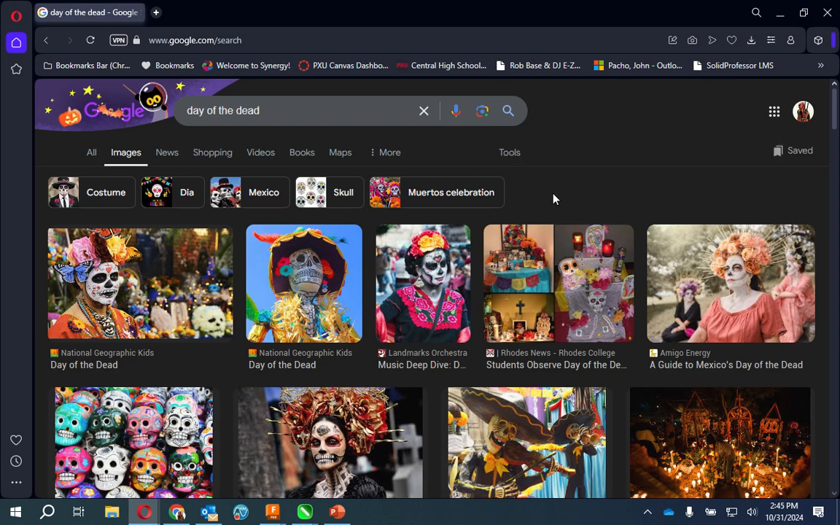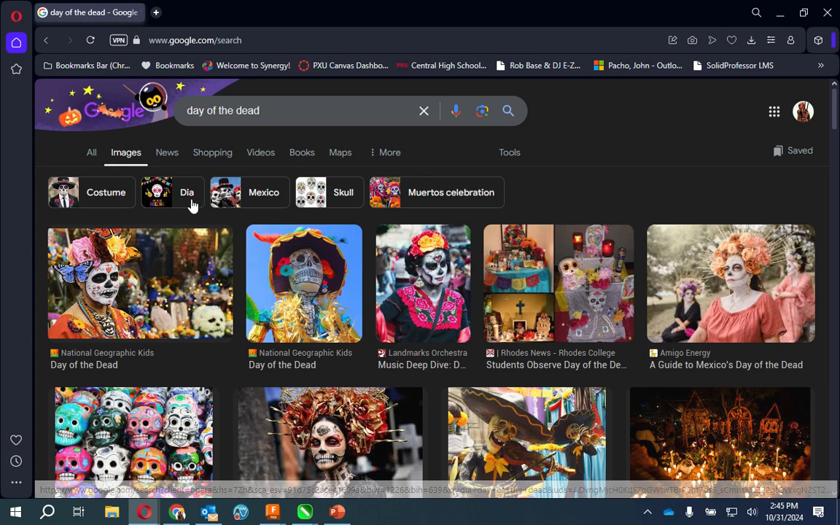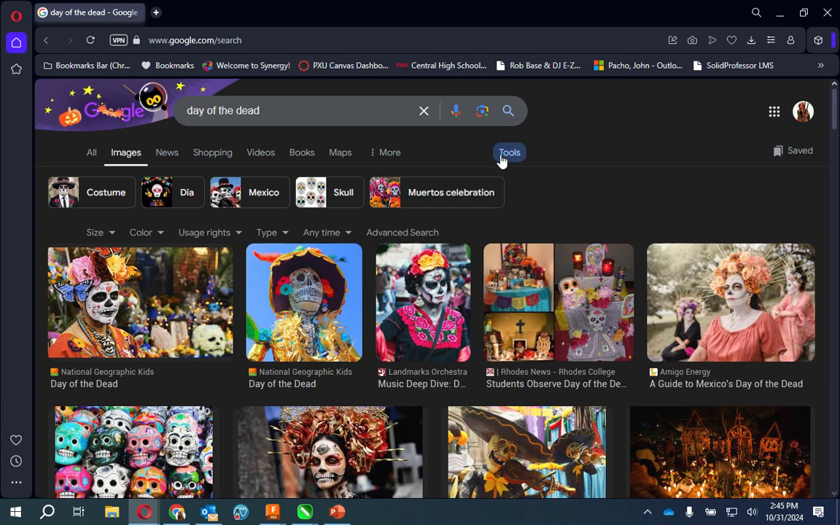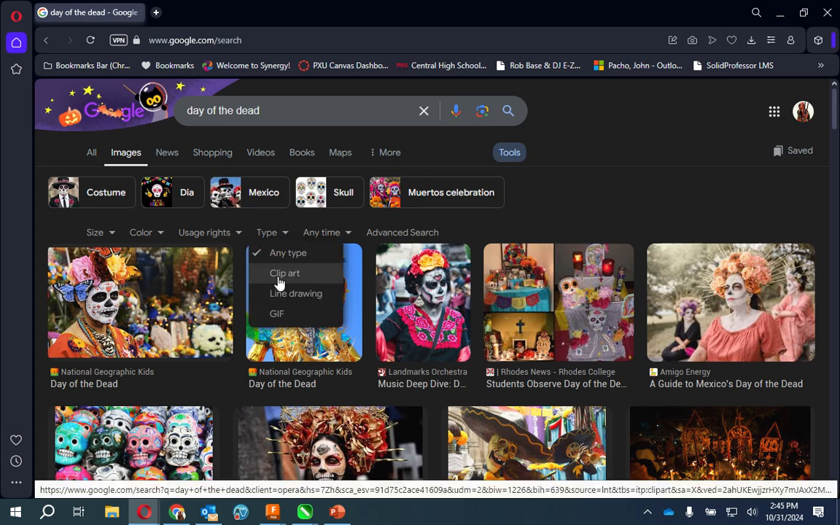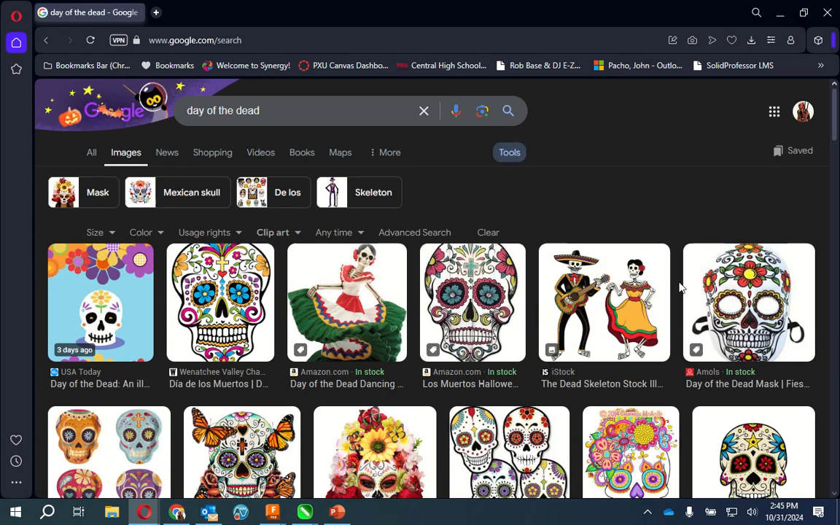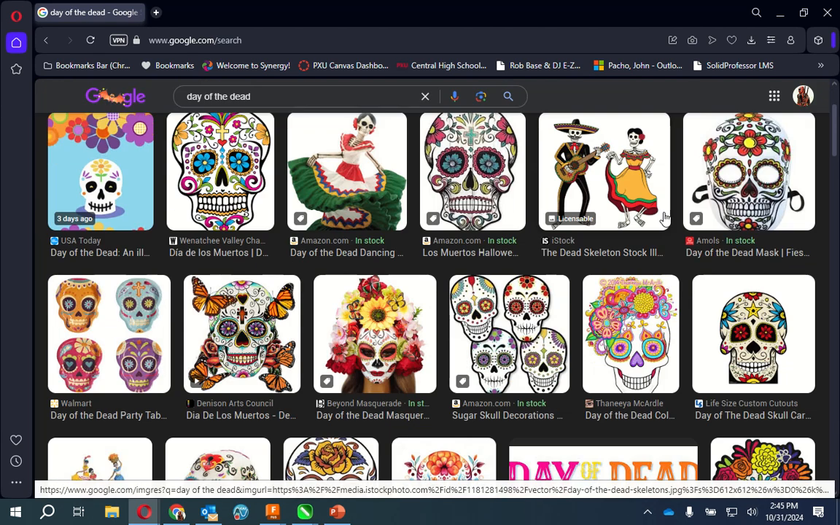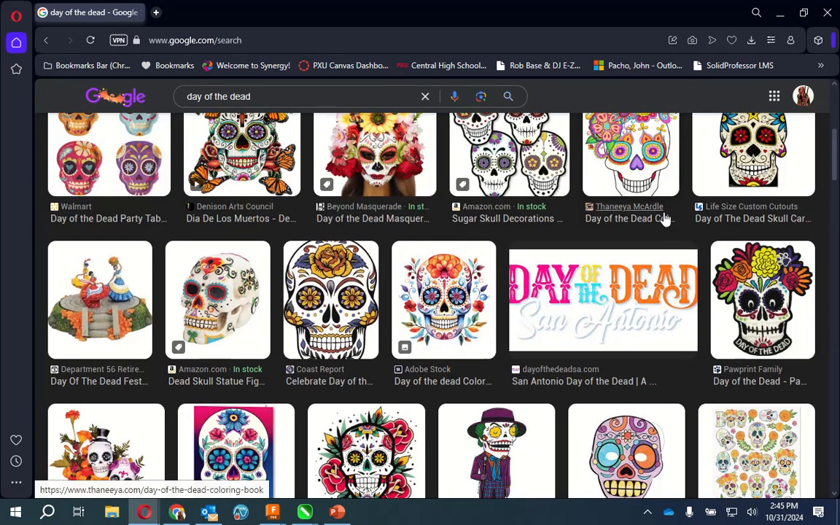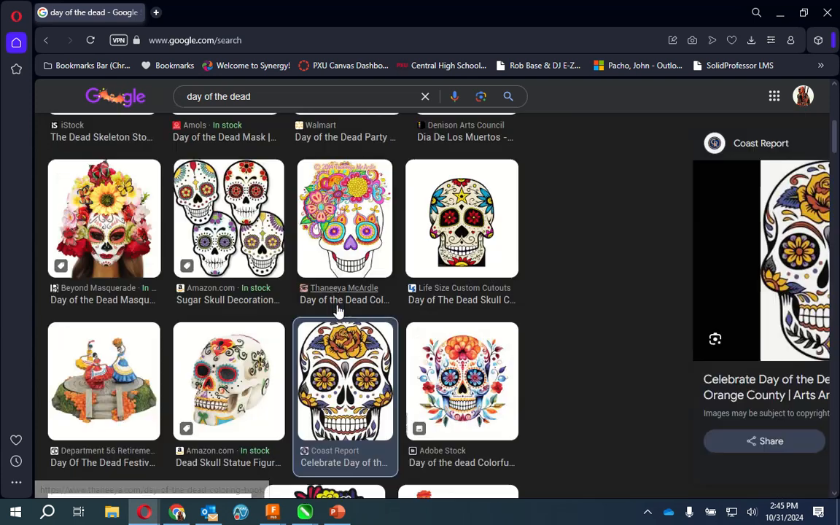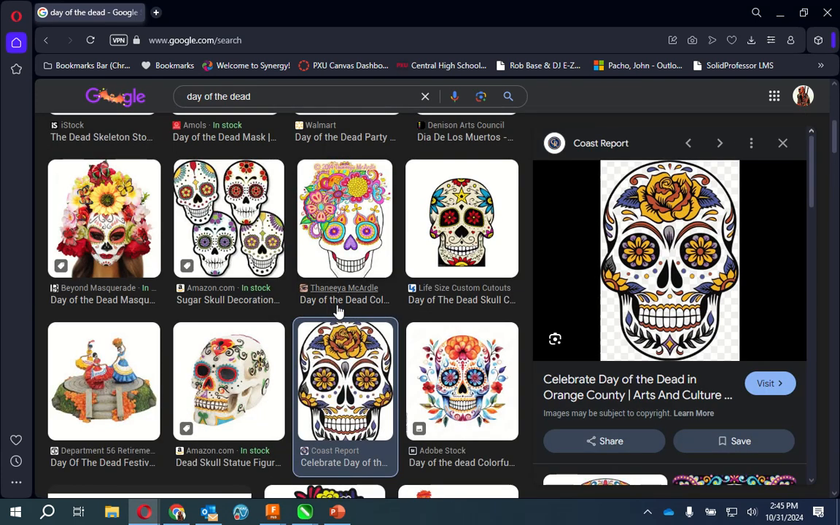Okay, now, watch this. I'm going to Tools. I'm under Images. And there are certain types of images you want to use: either clip art or line drawing. Here's some clip arts. Here's a couple different clip arts that we could use. Now, I like this one. That one's not bad. So what I'm going to do is crop this.